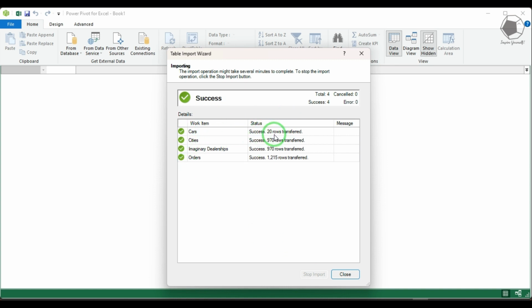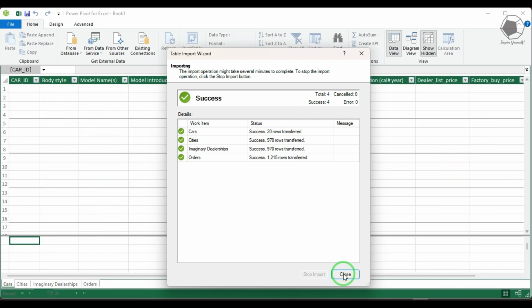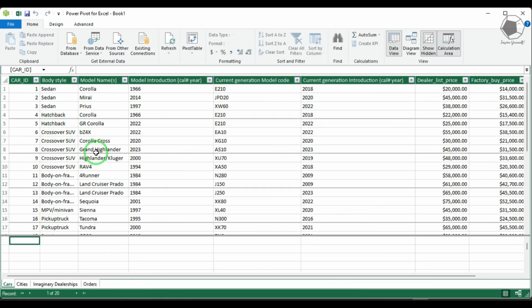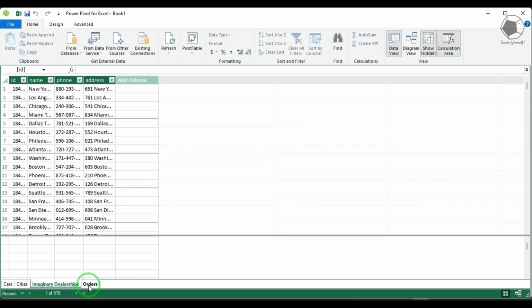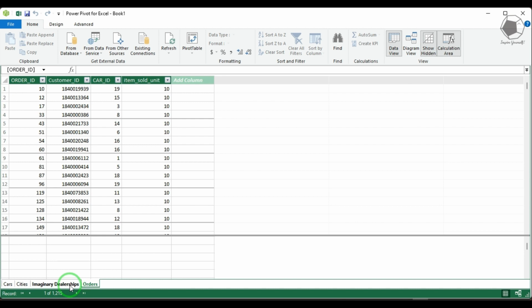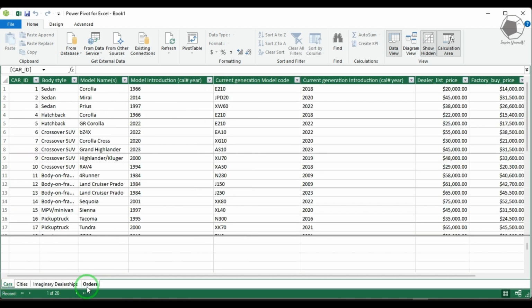And it shows how many rows were transferred to the PowerPivot Core. And close it. Congratulations, you got all the sheets present here, and you can get access to each sheet and all the information and data included inside, right?